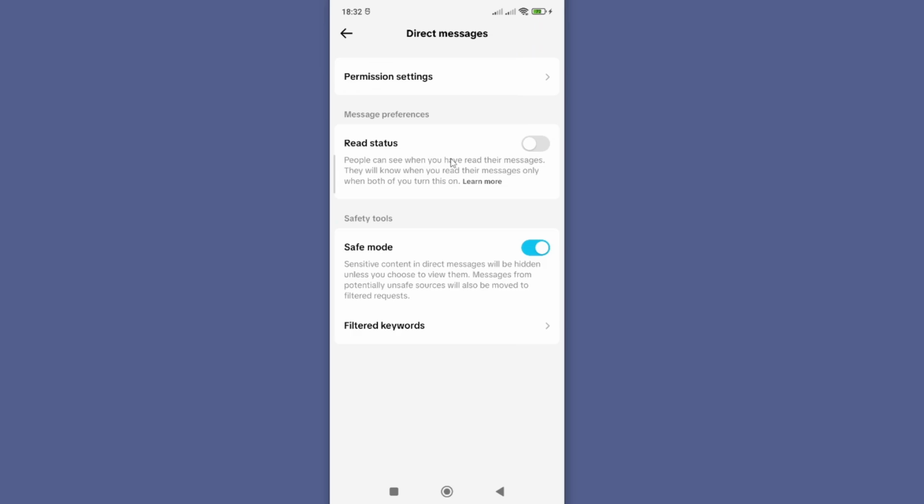And from now henceforth, anyone who direct messages you will not know whenever you have read their messages unless you go ahead and turn this read status on again. So that's how you can turn off read status on your TikTok account.